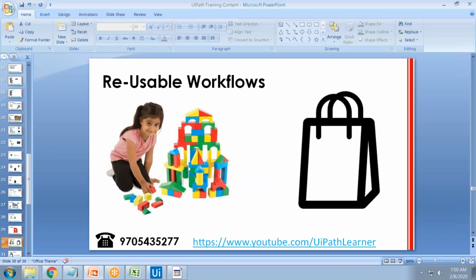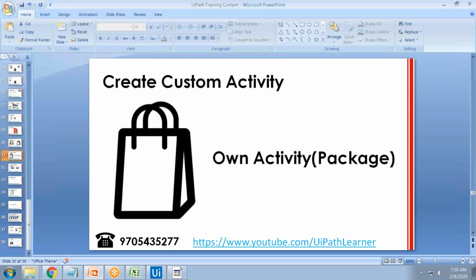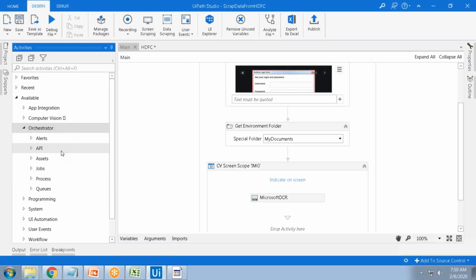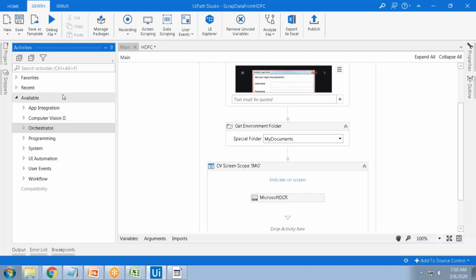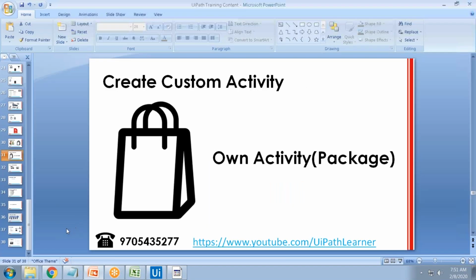Reusable workflows. How can we build reusable workflows? You can see there, I'm creating a custom activity. You can create your own custom activity here. Normally you have activities, right? You can create your own custom activity, drag that activity and use it. That is, you can create a custom activity.